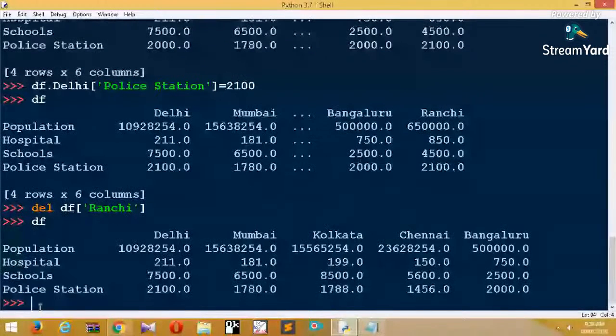Now another version is the drop command. So what is the use of the drop command? For example, df dot drop. Within this we have to pass the index, and you can write, for example, a list. Suppose I am passing index 2 comma 4.